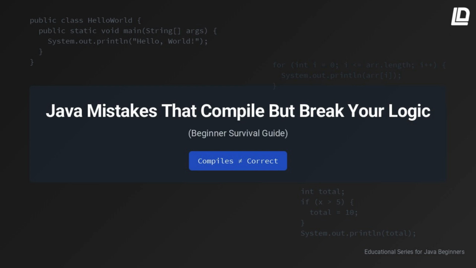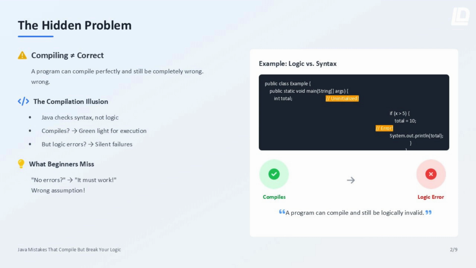In this video, I will show you the most common Java mistakes that compile, run, and still fail. More importantly, I will teach you how to think like a programmer instead of memorizing syntax. Let's begin with a mistake that looks harmless but silently breaks your program logic. In Java, local variables must always be initialized before they are used. Java does not guess values, and it does not automatically assign numbers just because you expect it to.